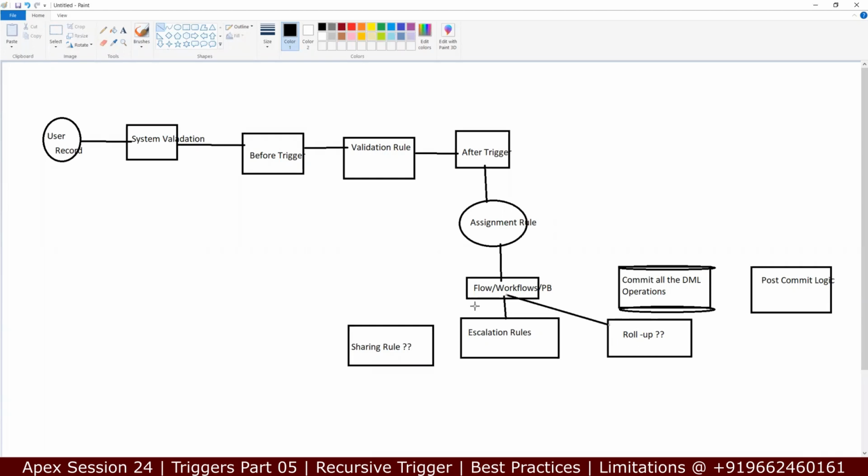In case you do not have any master-detail relationship with this object, then it will go to the sharing rule. If none of them is there, then it will commit the data to the database, and whatever post-commit logic is there, it will execute. The only thing you have to remember is that after the trigger, it will execute assignment rules and then flows. That's it. And before and after, in between, we have the user-dependent validation rule.